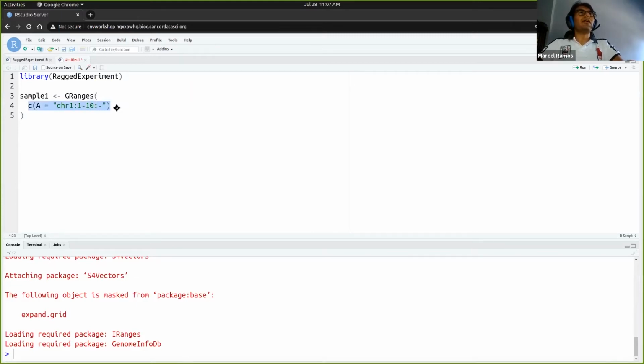So here I have my GRanges function, open parentheses. In the middle, I have a named vector. The first element in that named vector is A, and I will go into my second range here, chr1, 8 to 14. You can add any number you like for the example. This is just to show you how you would construct a RaggedExperiment from scratch. So that is our first range.